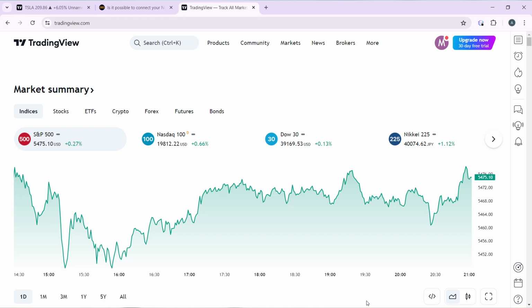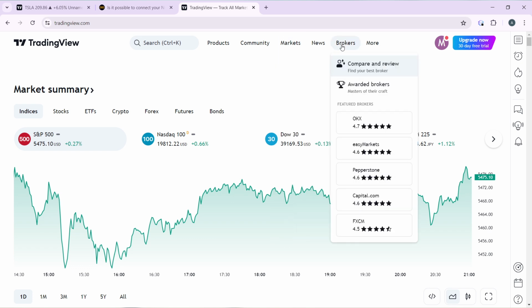So now that we're here, let's quickly hop into today's task, and that is how to connect Ninjatrader to TradingView. From there, we're going to have to look into the market or look into the broker to see if we can actually connect Ninjatrader to TradingView. So first off, you can check at the top corner where you have brokers, move over to brokers, and from the brokers list, go ahead and search if you can find Ninjatrader.